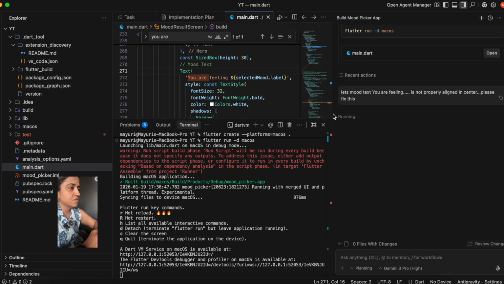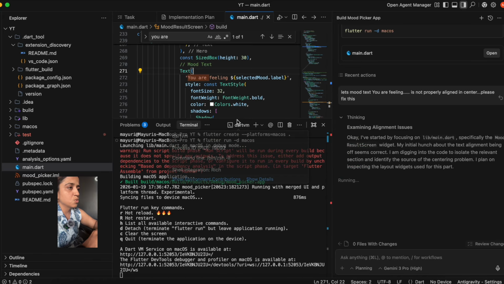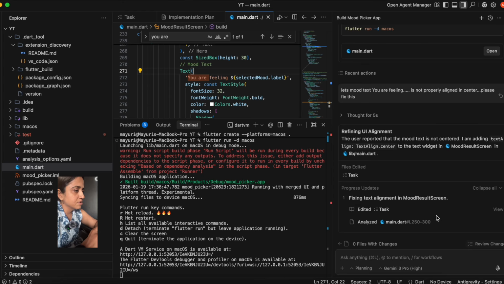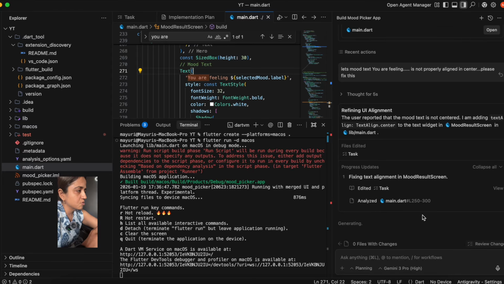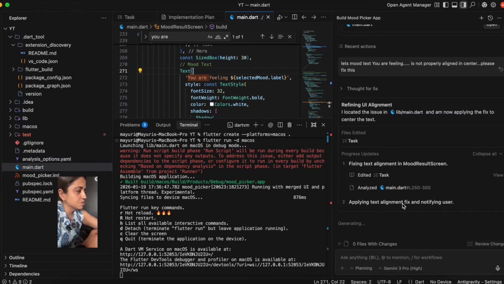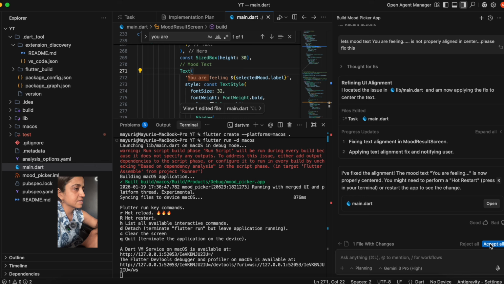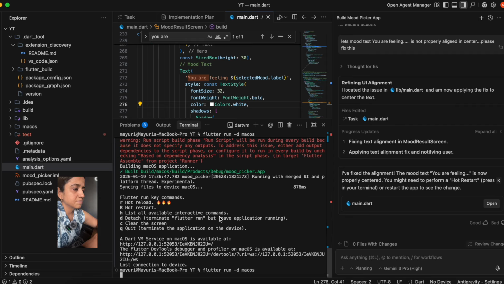Okay, so let's see if the agent is able to do this, or you can fix it from here as well. So I want to see first what the agent is doing. Okay, so it is saying in the mood result screen it has picked this properly. So it is applying a text alignment fix. We have to do accept all, so our guess was right. So what I meant to say is be present with the code, whatever is happening. So let me run this again.